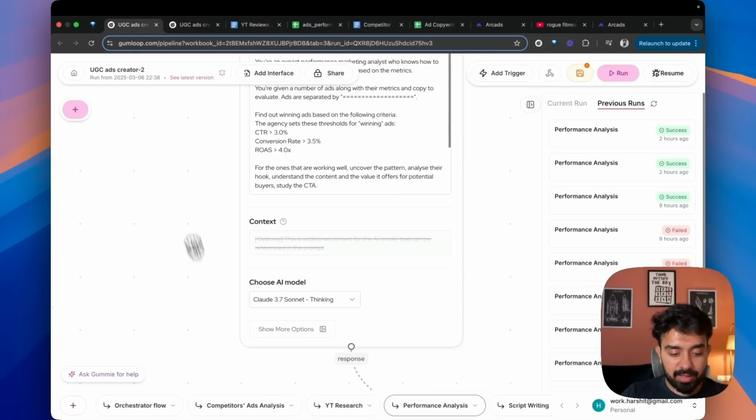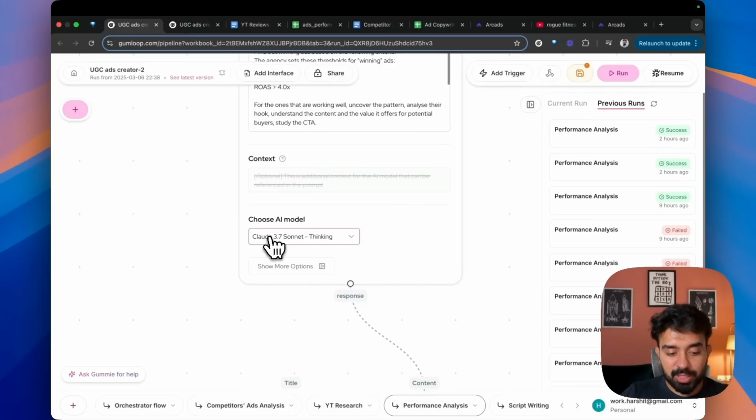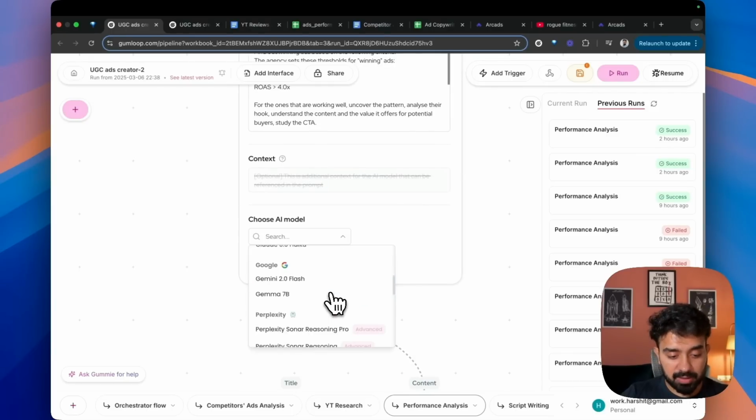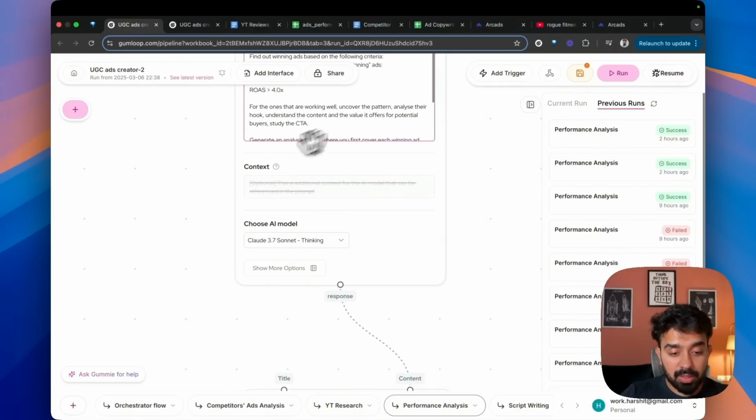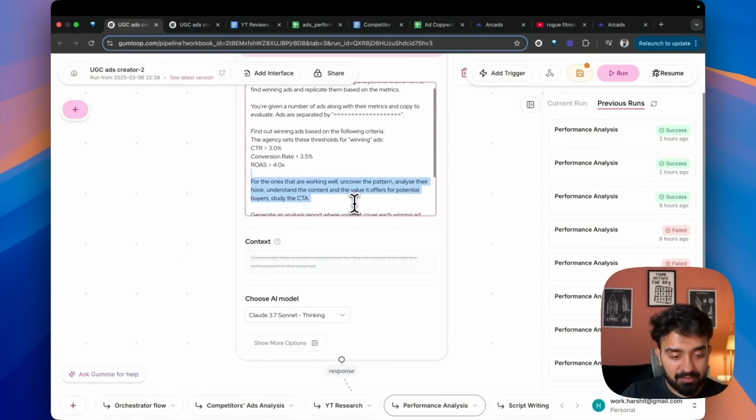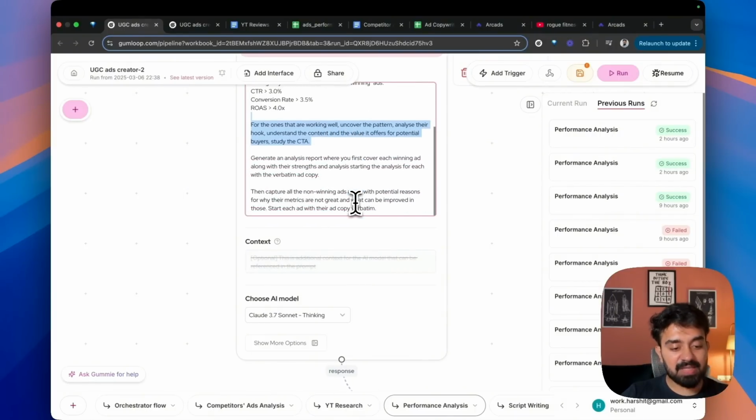Specifically, I'm using Claude 3.7 Sonnet. This is the thinking model that Gumloop offers, so I'm using this particular model here. And for the ones that are working well, we uncover the pattern, we analyze the hook, and understand the content and the value it offers for potential buyers. And we have specified to study the CTA. It'll generate the complete report along with the ad copy.